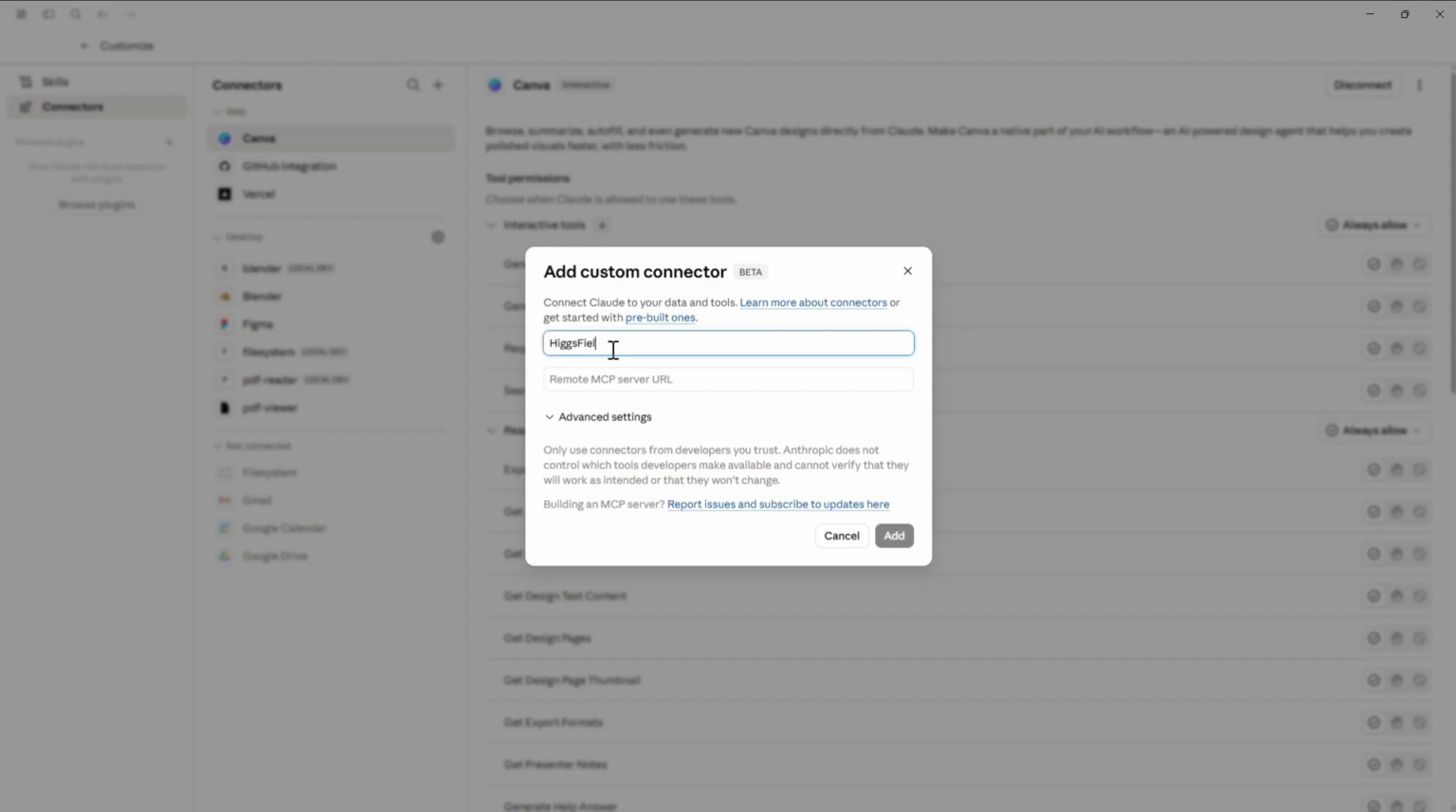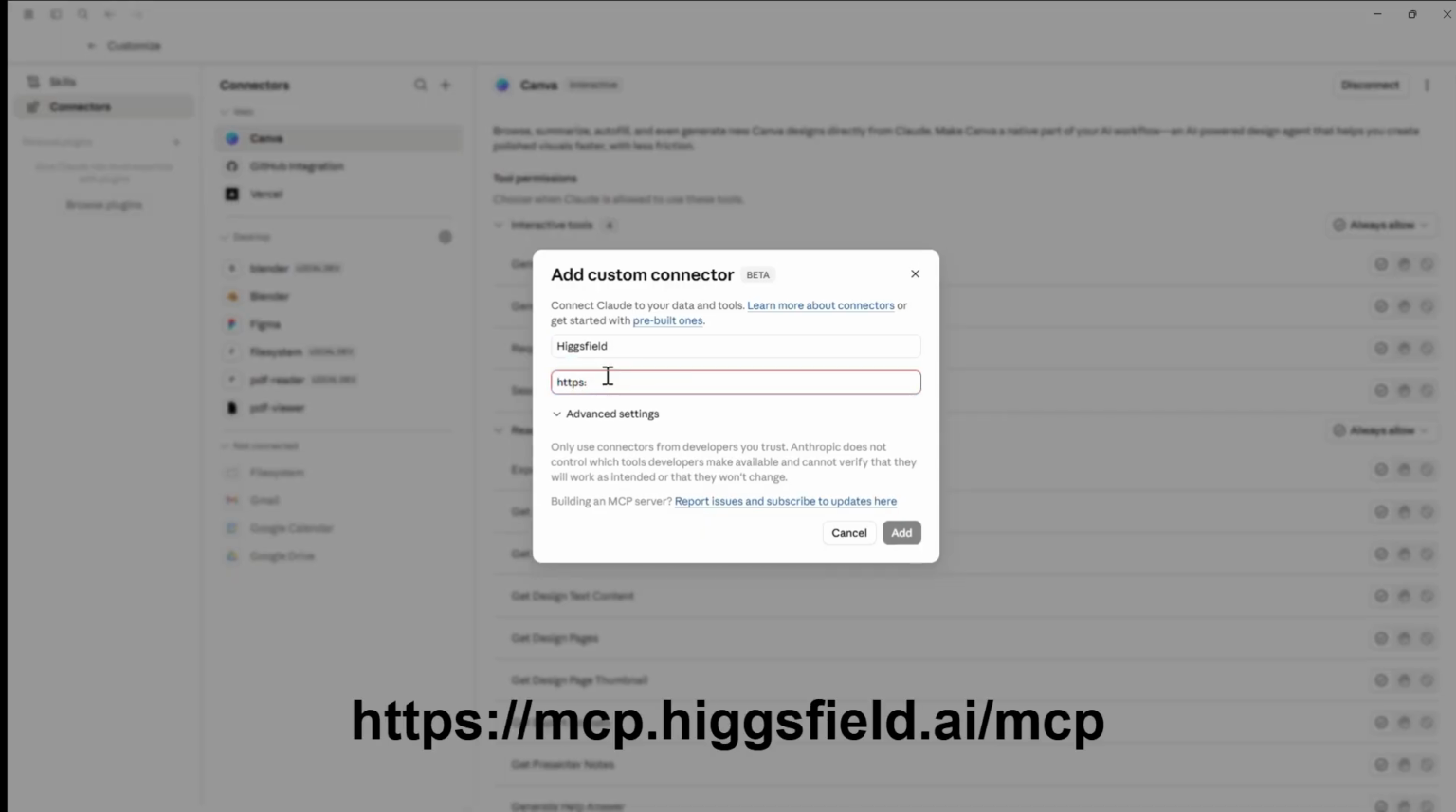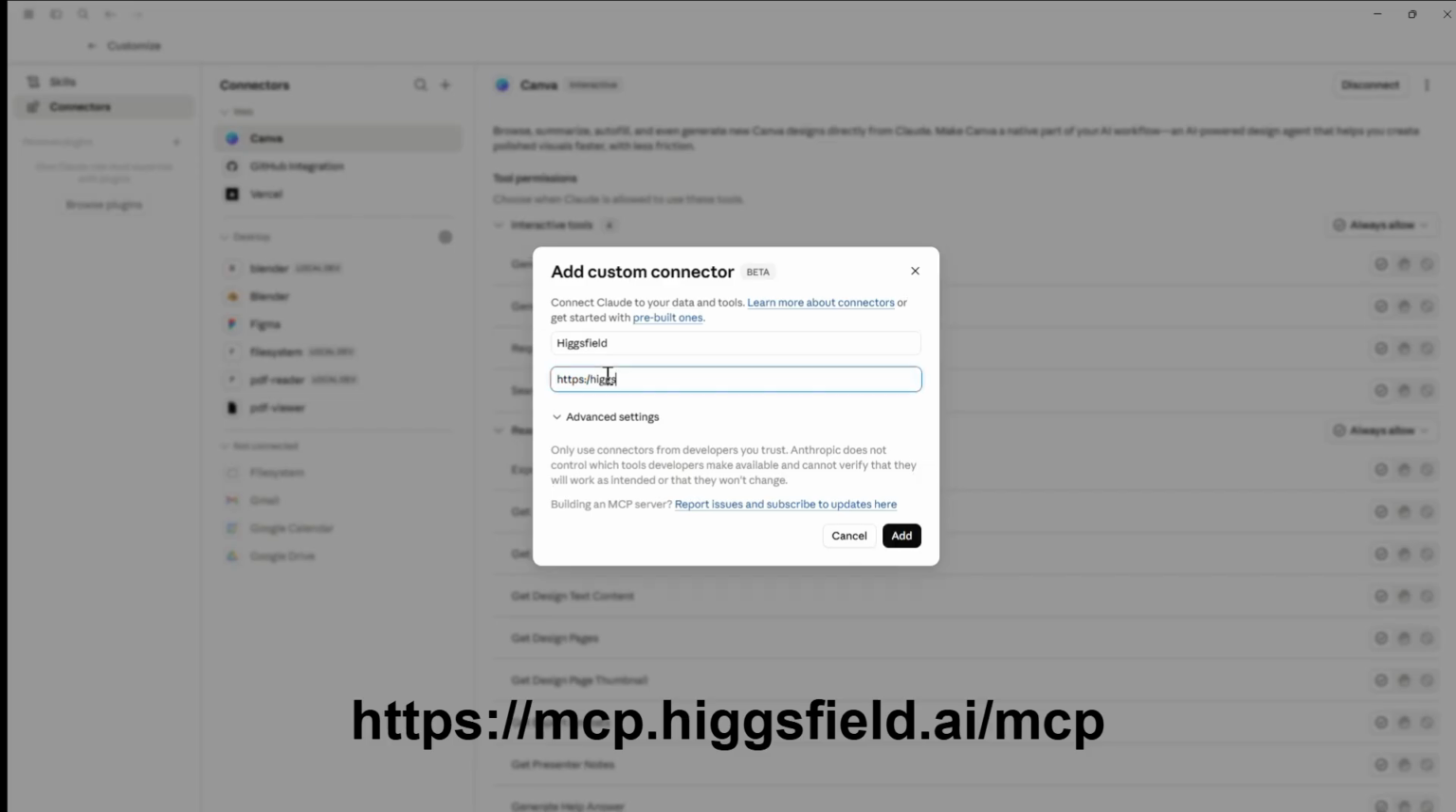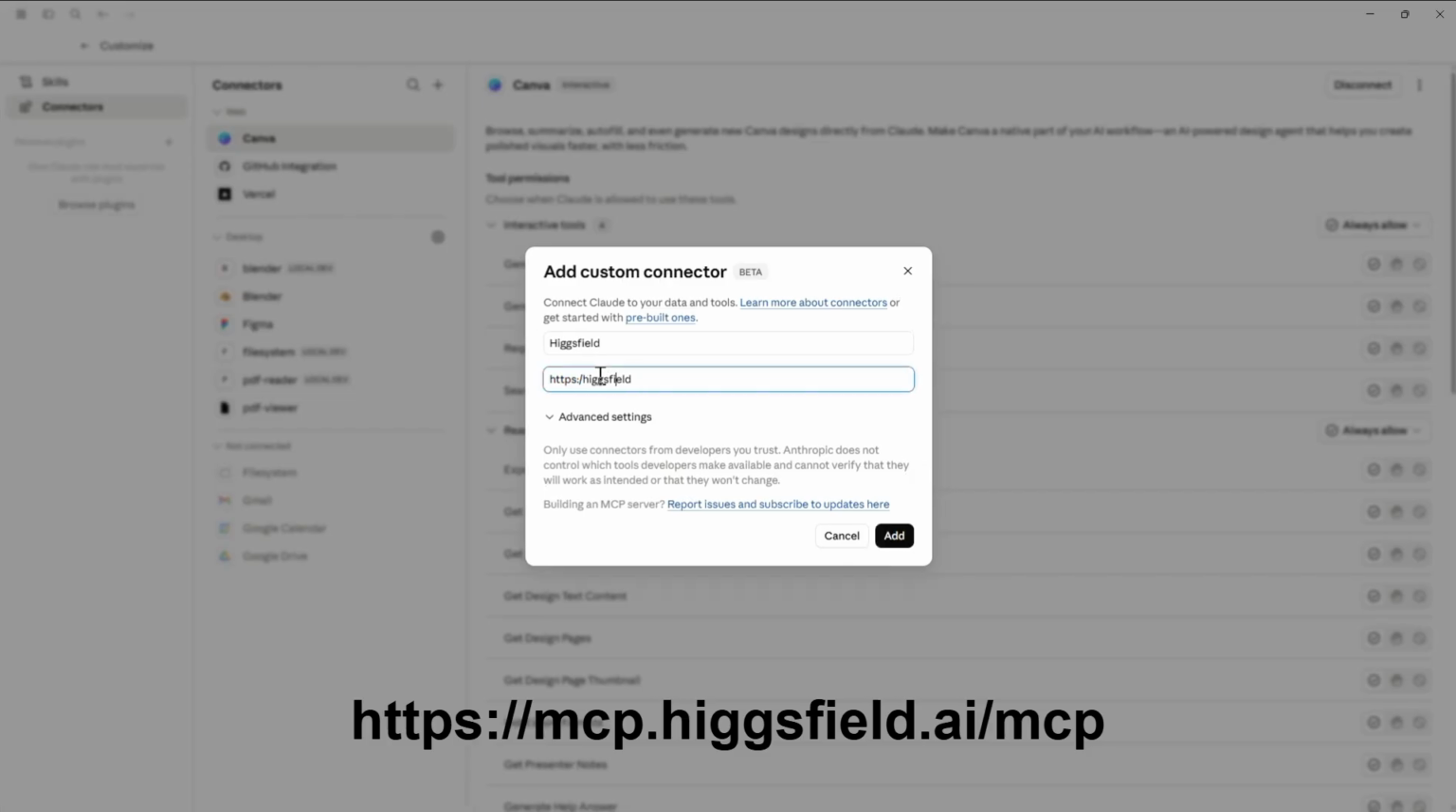A window will pop up. Type Higgsfield in the name field. For the remote MCP server URL, enter the web address exactly as shown on the screen right now. Take your time, and once that's filled out, go ahead and hit Add.